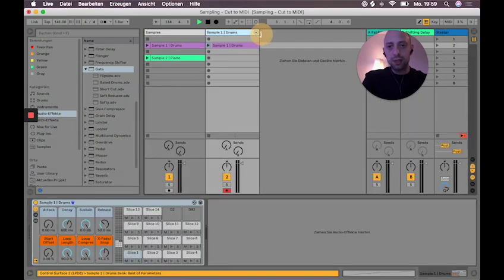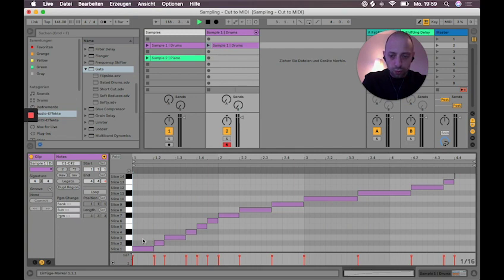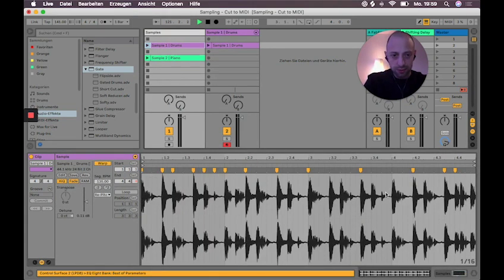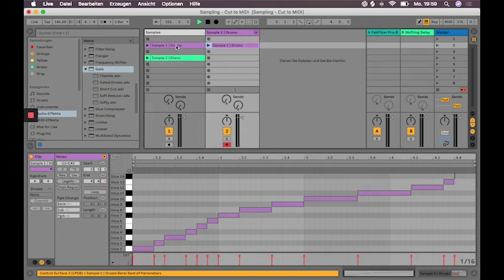Cool. Now we have a new MIDI track here with notes already, and those notes represent our warp markers that we set here. So this should sound exactly the same as our drums. Let's listen to it.